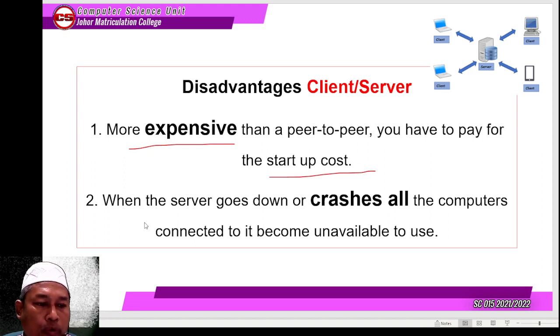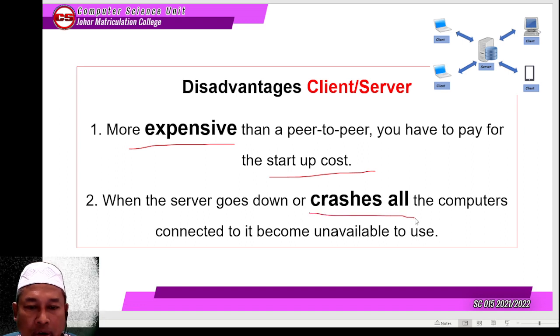Number 2, when a server goes down or crashes, all the computers connected to it become unavailable to use.